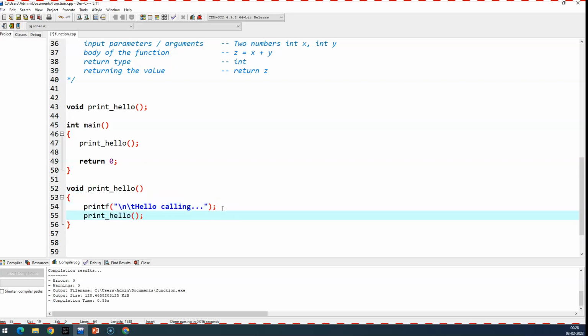Print hello. So what is happening in this case? This is called recursion. See, from main we are calling, or maybe let me do it like this.